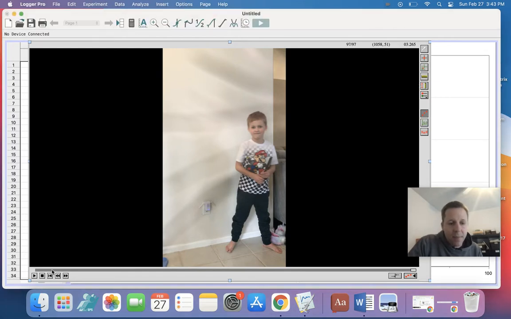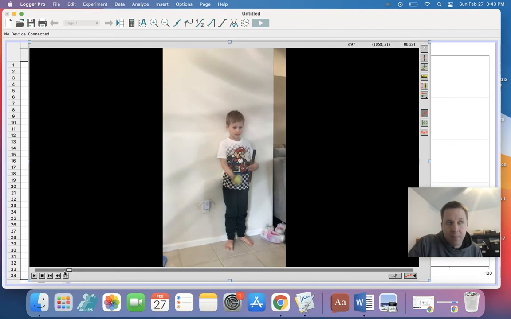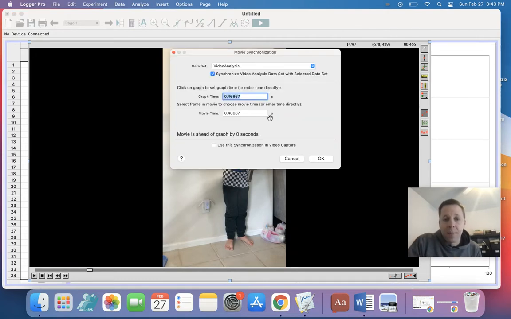I'm going to go back to the very beginning of the video by selecting the timeline on the bottom. And I'm going to use the button that allows you to step forward 1 frame. And I'm going to find the exact frame where the ball leaves Aaron's hand. This is my son, Aaron. So I think right here, we want the time where it leaves his hands. There's a button on the bottom right, the one just to the left of it that says Sync Movie from Graph. If you click that, I'm going to set the graph time to 0.